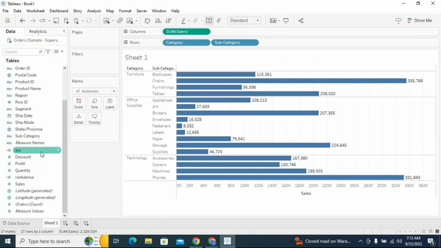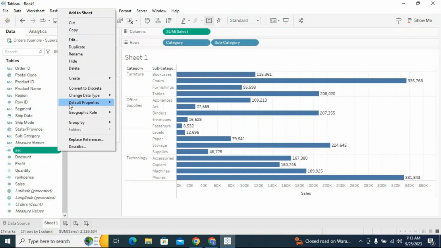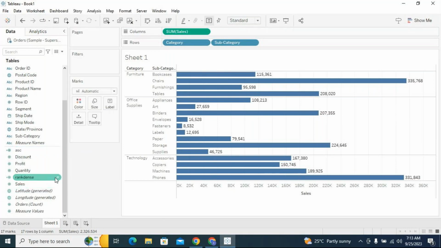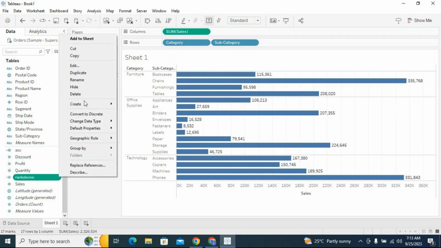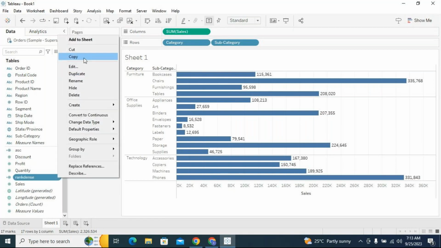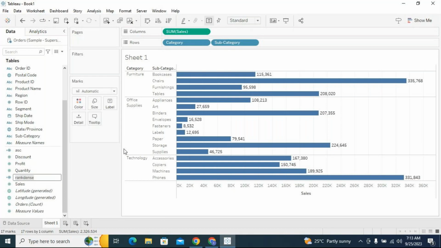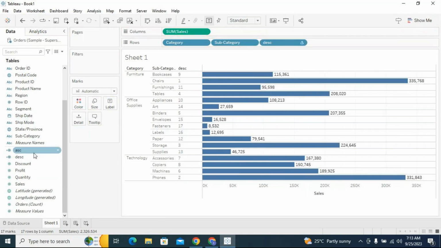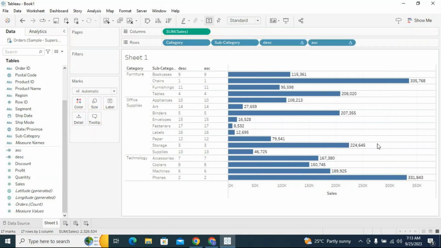So this is continuous, right? I have to make this a default discrete, converted to discrete. Similarly, for this rank dense also, same converted to discrete, and I'm trying to rename this.